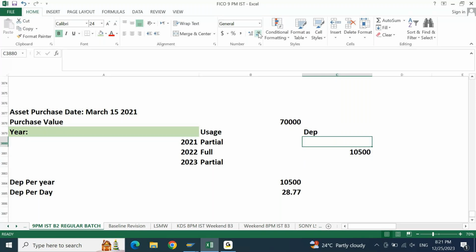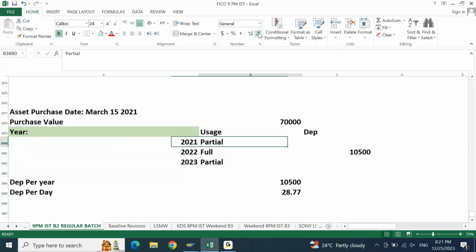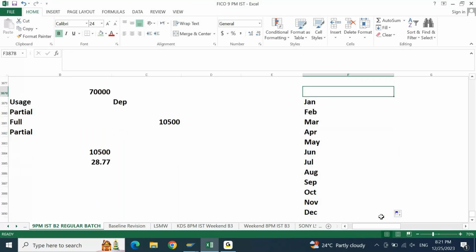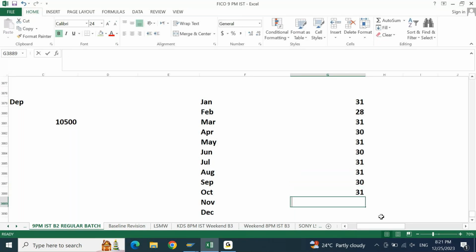Now how will I charge? I need to understand how many days the asset was used here. For that, I'll plot the days and the numbers here. I'll simply put January, February until December, and January you will have 31 days, February 28 days, March 31, April 30, May 31, June 30, July 31, August 31, September 30, October 31, November 30, December 31.